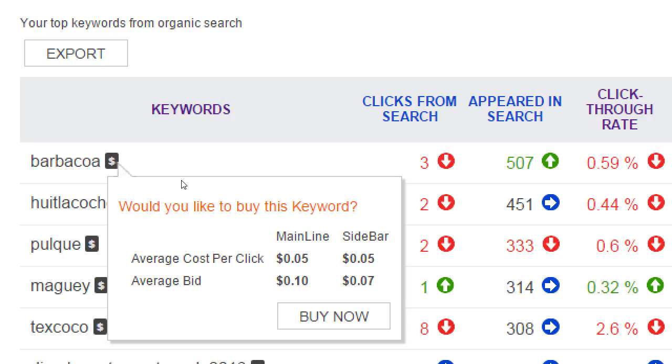And notice I've got a price for mainline and sidebar. It costs 5 cents per click for my client's page to show up on the main search line, the main area of search, or 5 cents on the sidebar. Some are more expensive on the main line, some less on the sidebar. So if I set up a pool of $20 with Bing, every time someone sees my result on the main line and clicks on it, it deducts 5 cents from my $20.